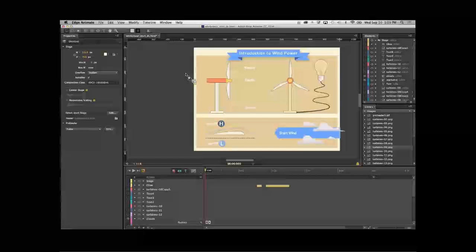Another real nice advantage of this is that it can work on mobile devices. So if people are using Flash for animation, which is awesome for gamers and for websites, it's not going to work on a tablet or on a phone.